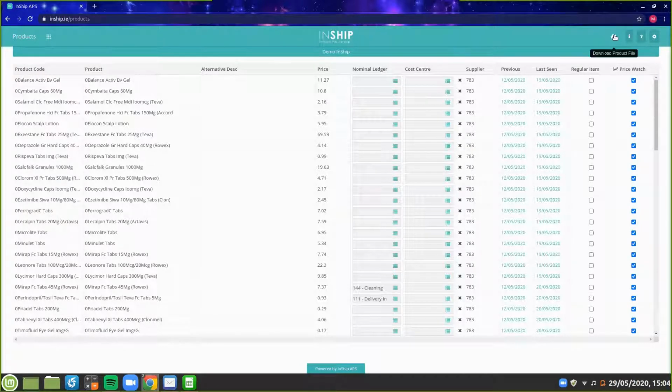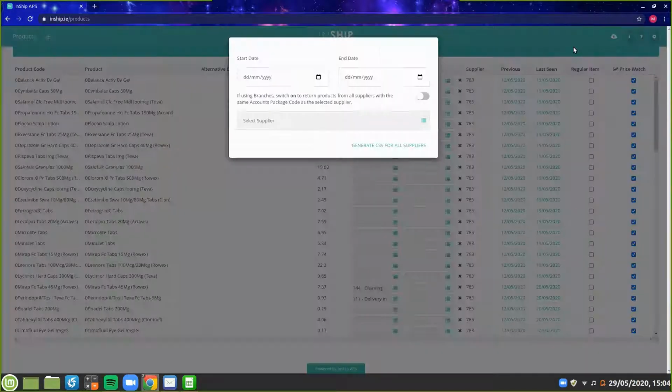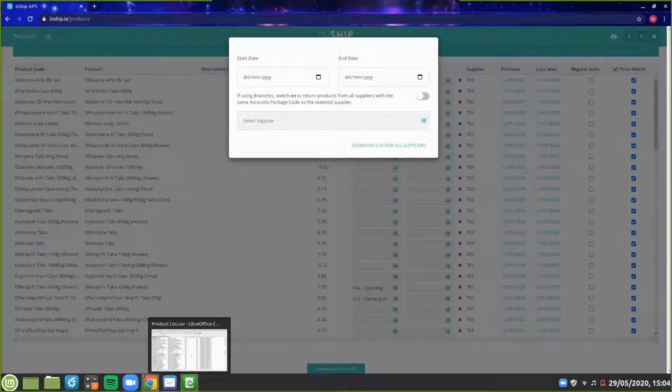So when you click on this, you can see it says download product file. When you click on this, you get this pop-up here. So you can do it by a date range, or you can just click on generate CSVs for all suppliers. When you click on generate CSV for all suppliers, you'll get a CSV file downloaded onto your computer, and then it will look kind of like this.